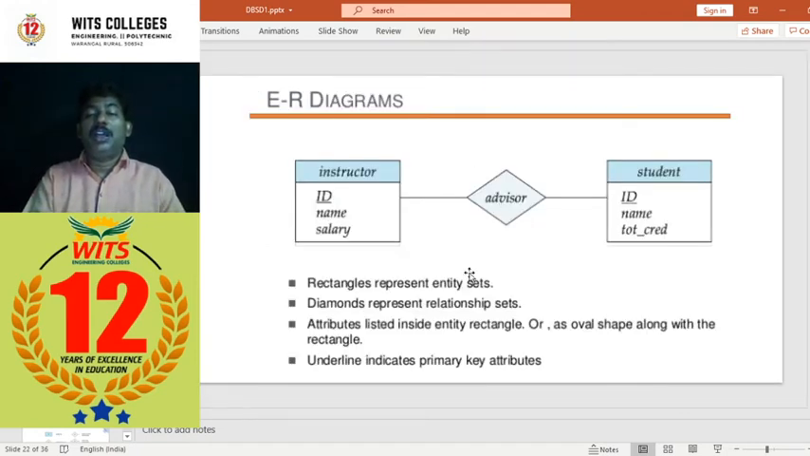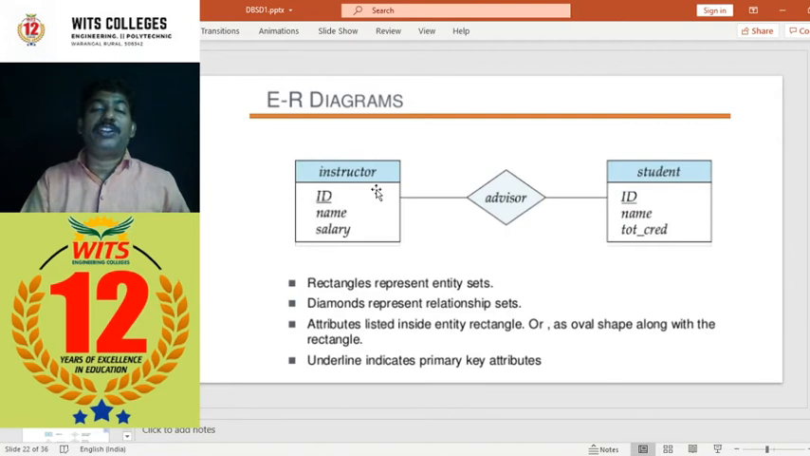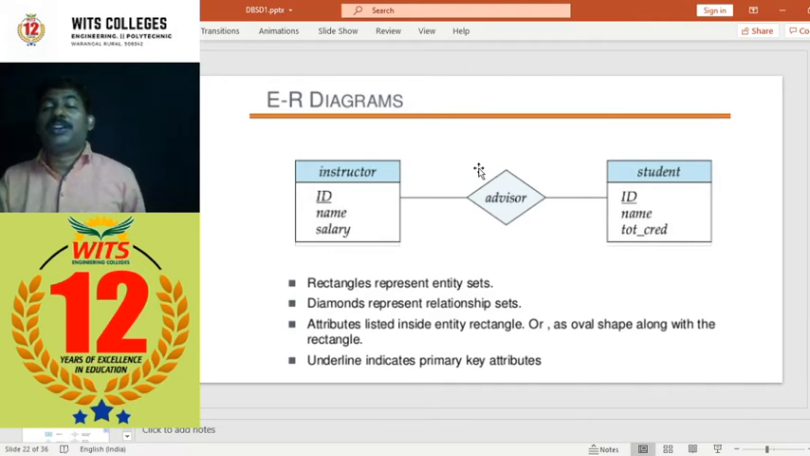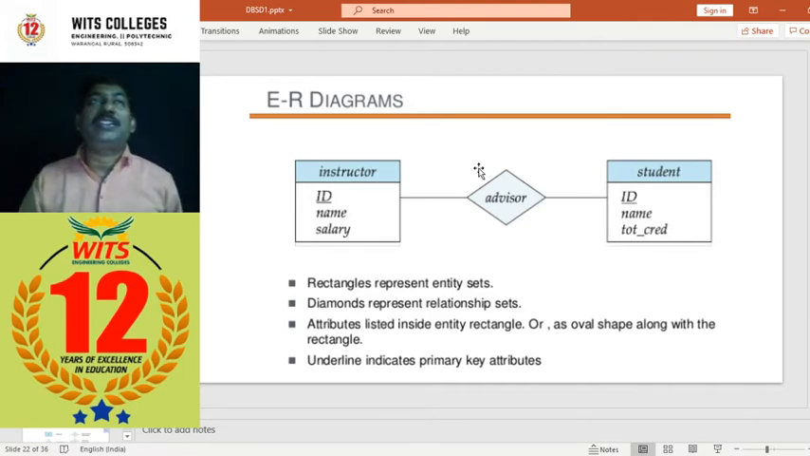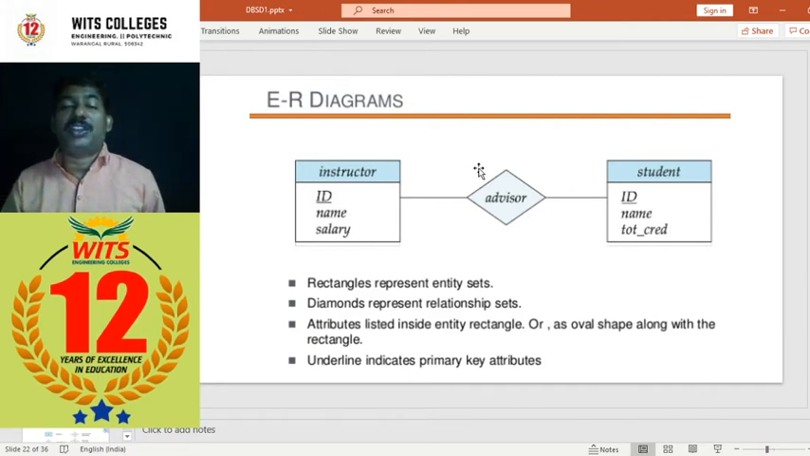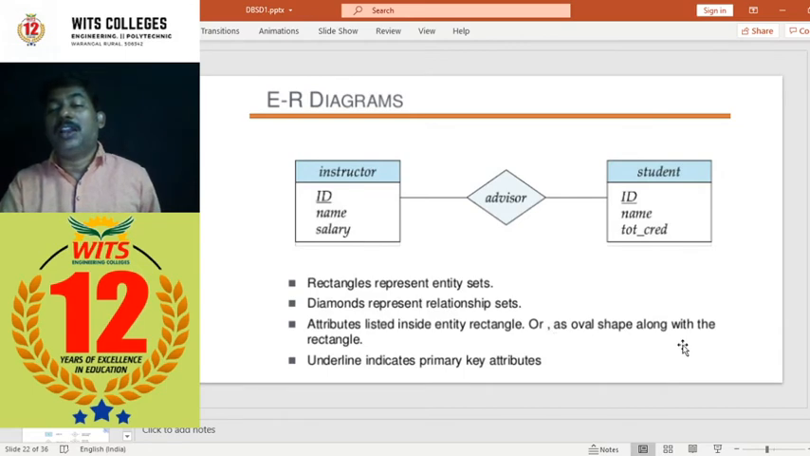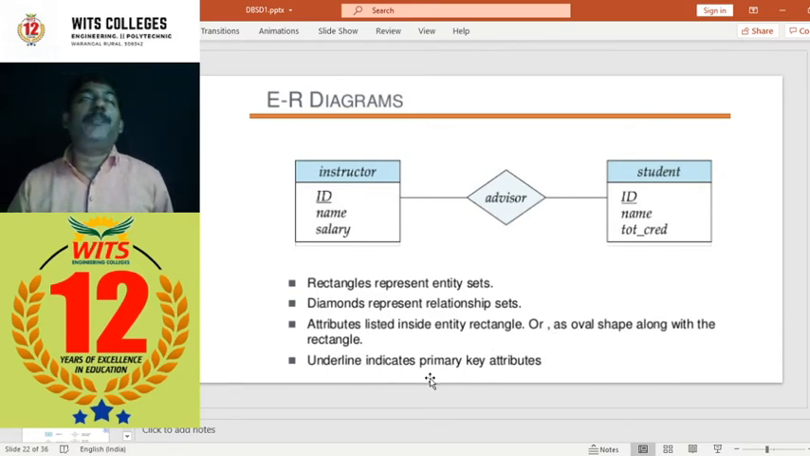This is the general ER diagram where the rectangle represents entity sets. What does this rectangle represent? It represents the entity set. This diamond shape represents the relation set. So rectangles represent the entity sets, whereas the diamonds represent the relationship sets. The attributes listed in every rectangle are shown there, and the underline symbol represents the primary key.